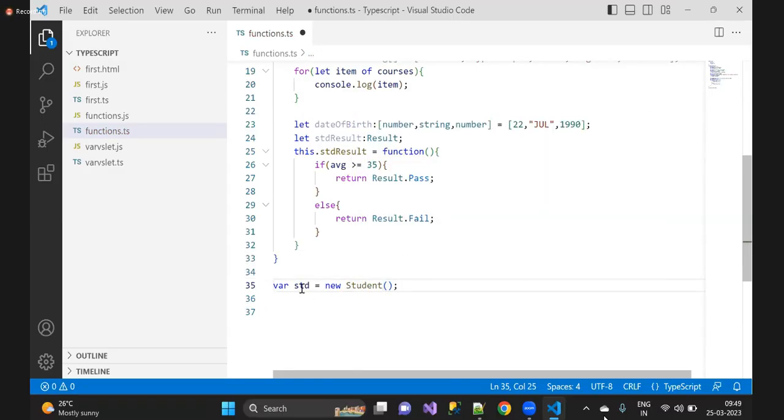That means I'm creating a variable. This is my object name equal to new student. When I give new student, automatically an object will be created. Now I'm going to call the result, so I can use console.log and here I can print the result.